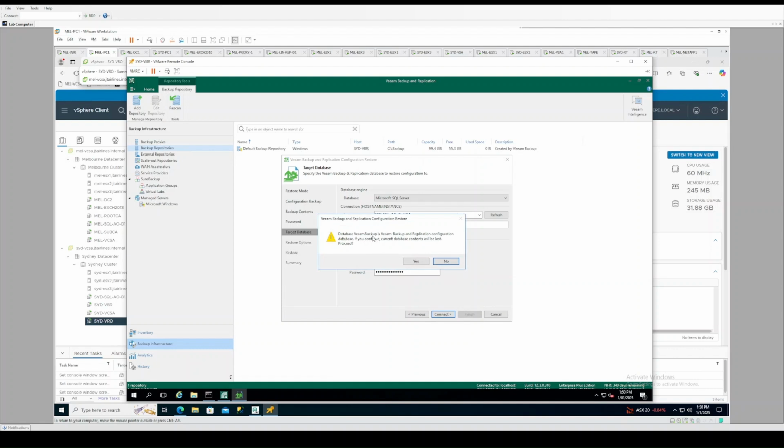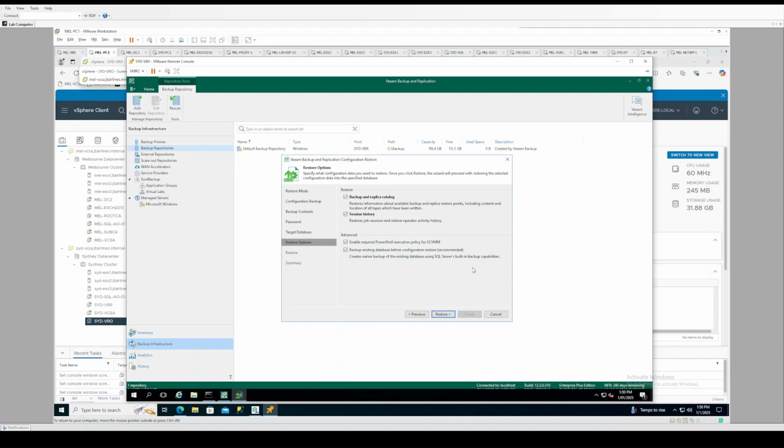So the database Veeam backup already exists, so it's just going to let us know that all the current contents of that database are going to be lost. Do you want to proceed? And I'd go yes. And then we just get an array of options here of what we would like to restore in terms of the ancillary data. So I'm going to restore everything.